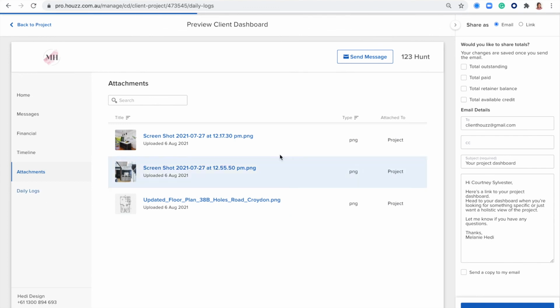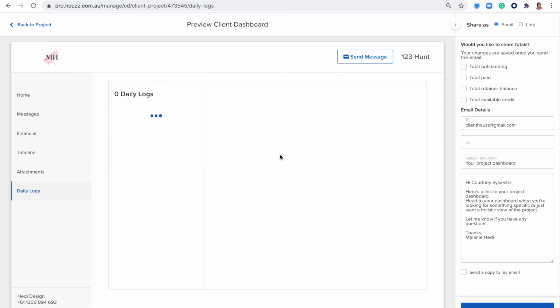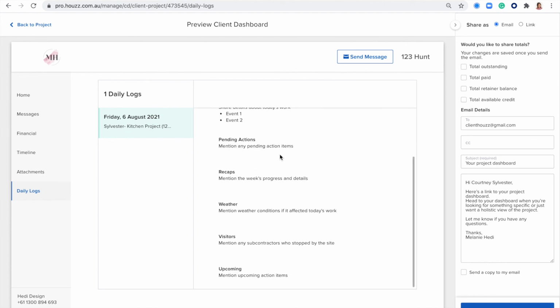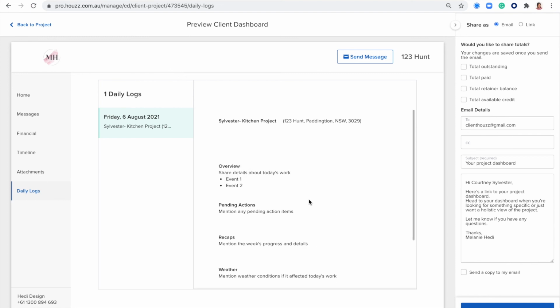And then daily logs. And also remembering that your subcontractors, if you give them permission to daily logs, they can log within here as well and keep both you and the client up to date in this section. So really giving them that transparency and letting them understand exactly what's happening with their project at any given time.